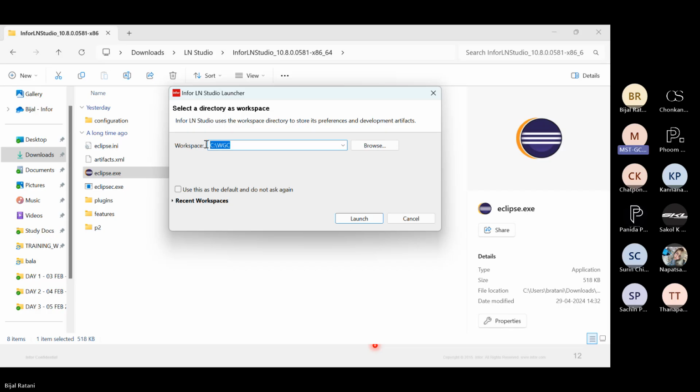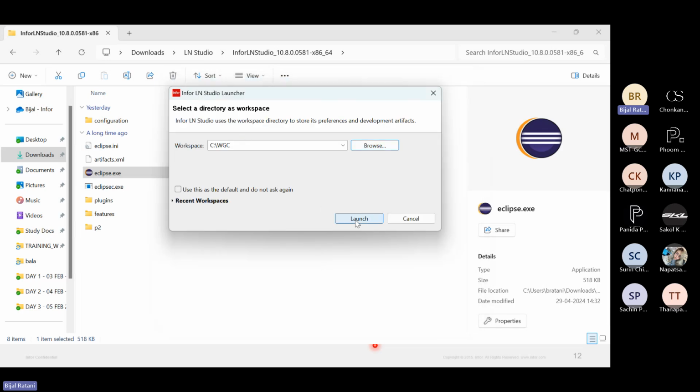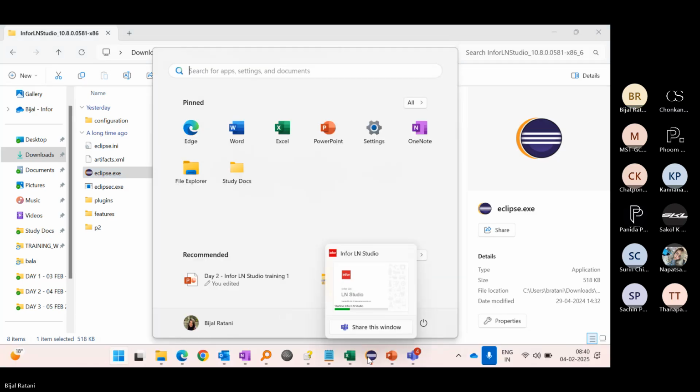This is the workspace for the local, right? Local client, local copy, yes. So what you can do, maybe you can create a folder called training and maintain your information there. Okay. I will say launch here, which is going to open the Eclipse for me.